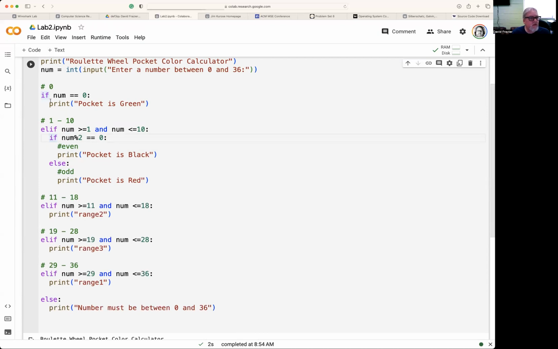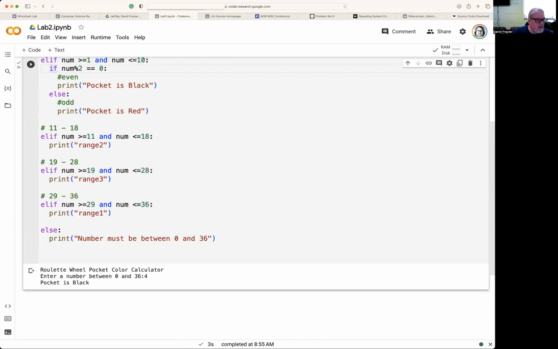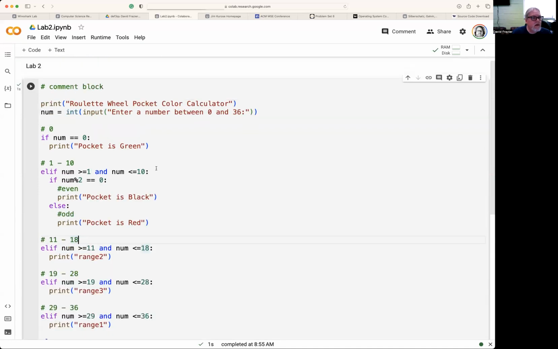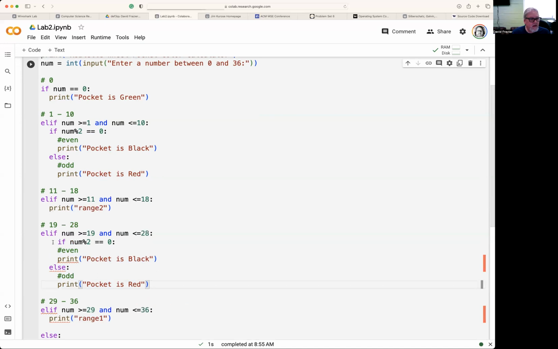Let me test this one and see if it works. I want something between 1 and 10. Let's say I do a 4. 4 should be black. If I do a 5, 5 should be red. Looks okay. Now, if you look at the problem, you'll see that you can copy this directly with no changes into the third range. So I'm just going to copy and paste that, make sure my spacing remains correct, and that should totally be okay.